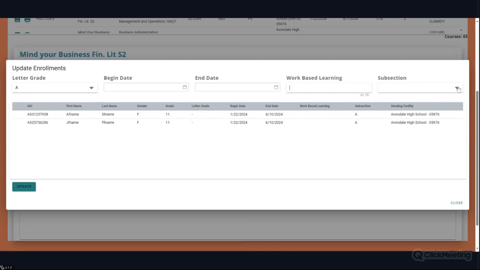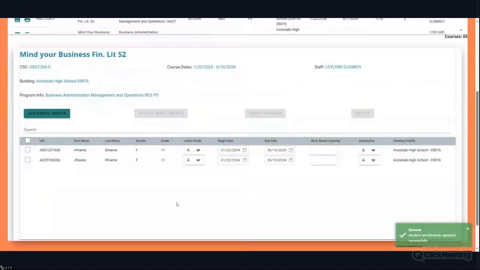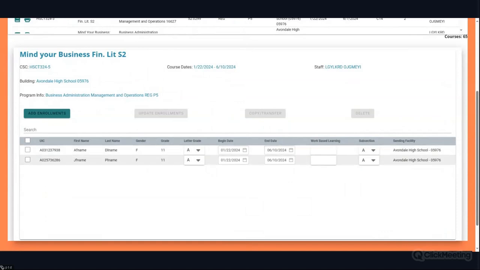If you want to change subsection, you could change that by clicking on the drop down button of the options that are available there. Once you made all of your edits here, this is an edit, you can then hit the update button. And all I did was change grades. So as we can see, the grades are here. And if I need to go back in at any point and change that, I can do that by clicking on the drop down buttons here. Same thing for end dates, work-based learning, subsection, but all of this information is here and it can be edited.